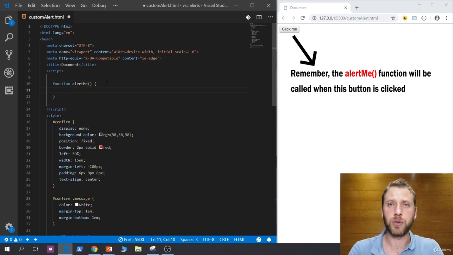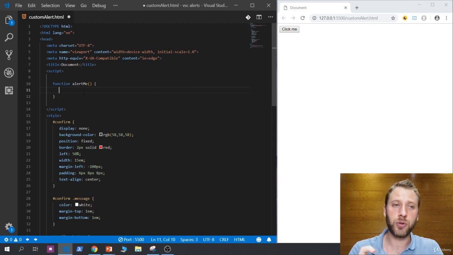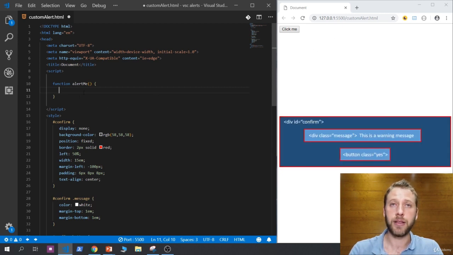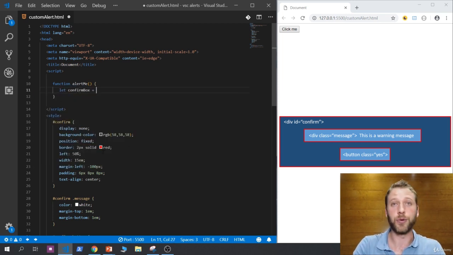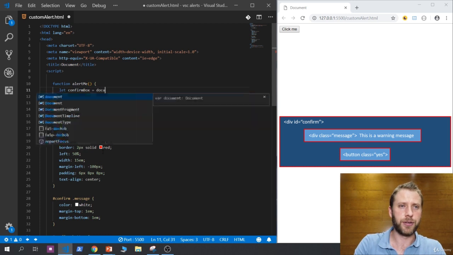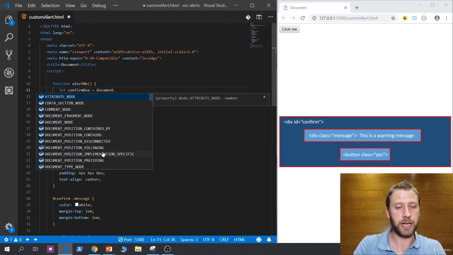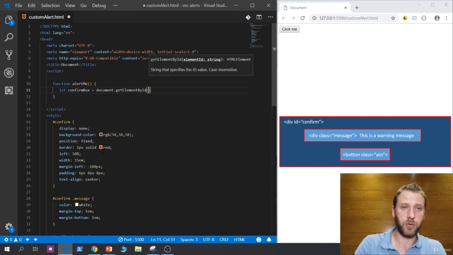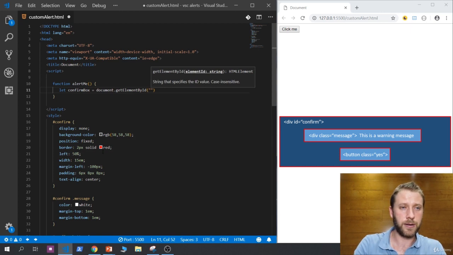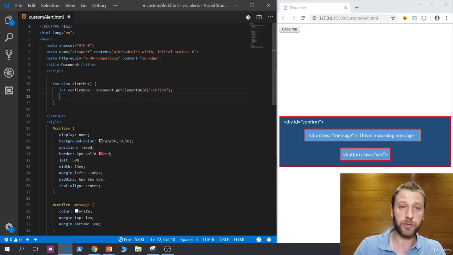And what do we want to happen? Well, the first thing we want is to display that alert message. And in order to do that, we've got to identify that whole div tag that has that alert, which we gave an ID of confirm. So let's call it confirmBox for lack of a better word. Document, remember, that's your web page. JavaScript has an inbuilt method called getElementById. And we called the ID confirm. So now we've got it.